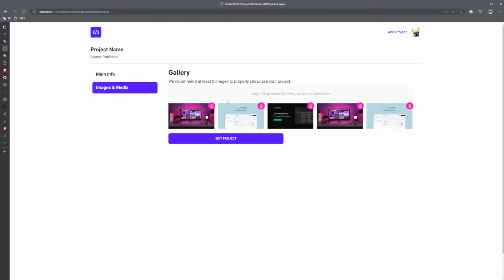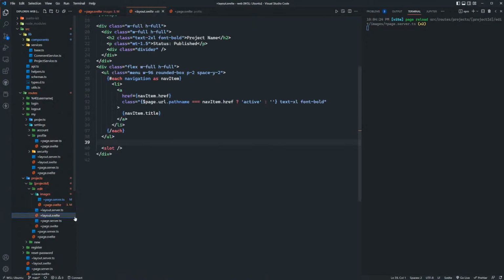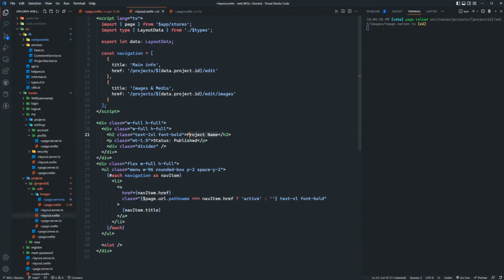Okay, so I think that'll be fine for now for this. What I want to do is update the layout. Data.project.name. I don't really know if I need to have this here, but this is what I was thinking about doing.